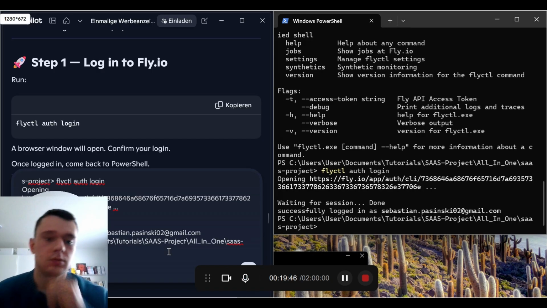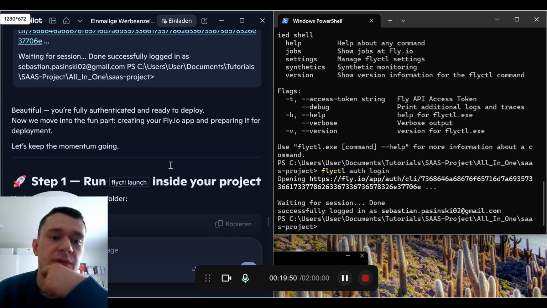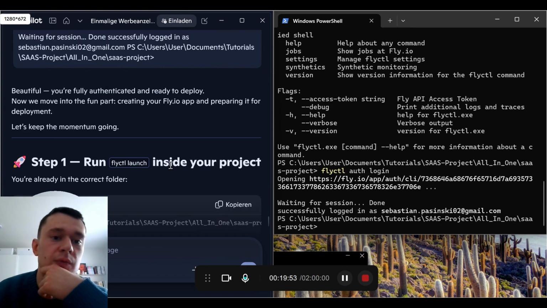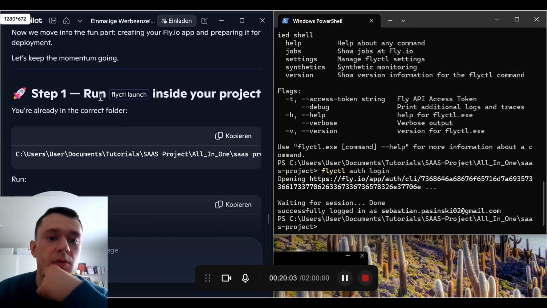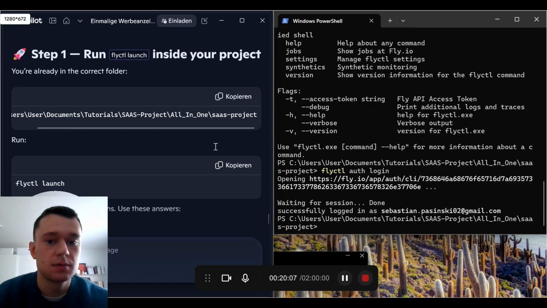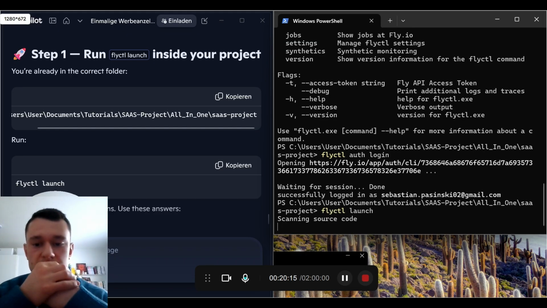So we type in this. You're fully authenticated and ready to deploy. Now we move into the fun part, creating a Fly.io app and preparing it for deployment. Let's keep the momentum going. Run inside your project. Yeah, I'm in the correct folder. Run flyctl launch, scanning source code.